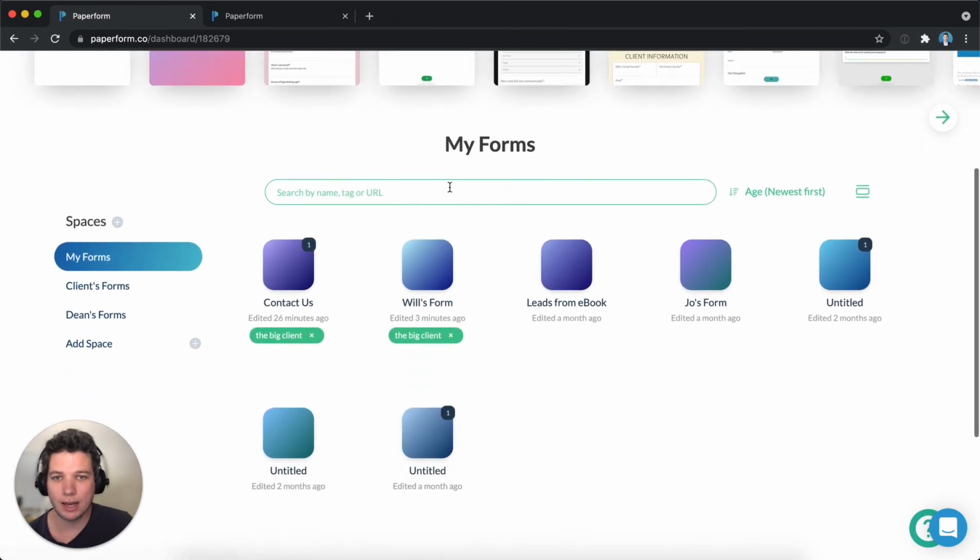If I scroll further down, we can see our forms section. So currently I have my forms space selected. We have spaces now located down here as well. So instead of being in the sidebar on the left, as it was in our previous version, it's now located just down here next to forms. So we can see I've got 3 spaces in this account. My forms, client's forms, team's forms.